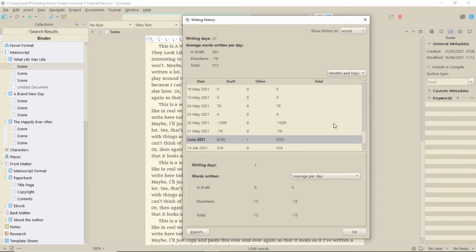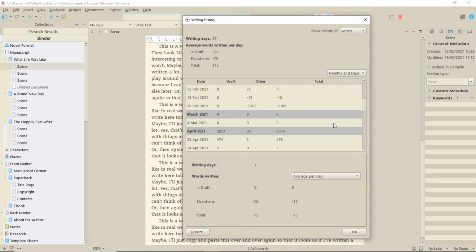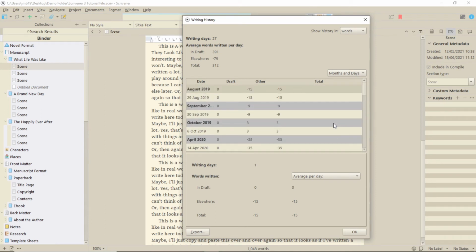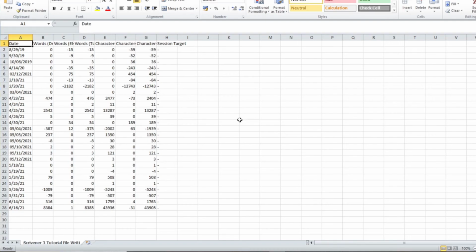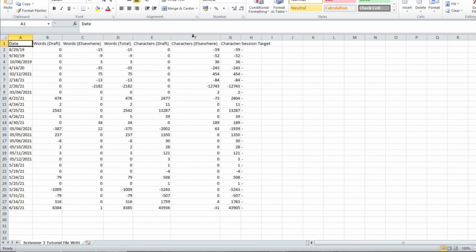But probably the most useful part of this feature, for those who really are into the stats, is the fact that you can export them into a CSV file, which you can open into Excel or another spreadsheet program and analyse to your heart's content. My stats are interesting. This is only my test file.